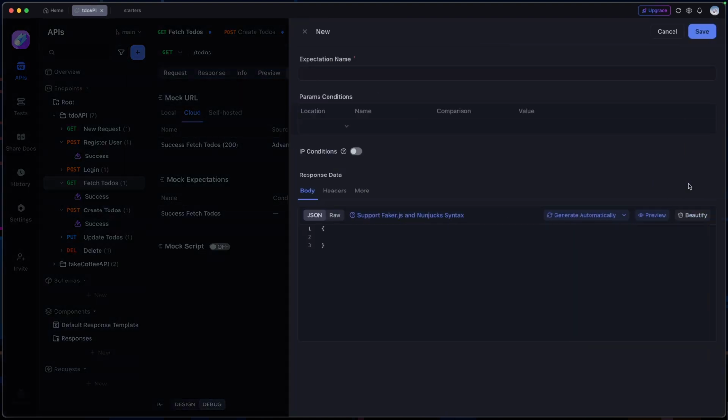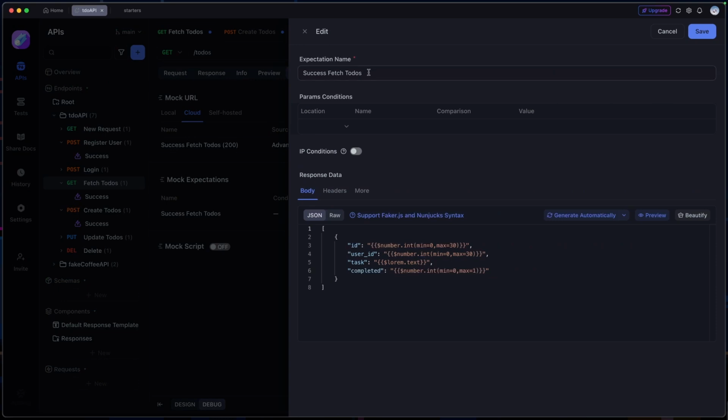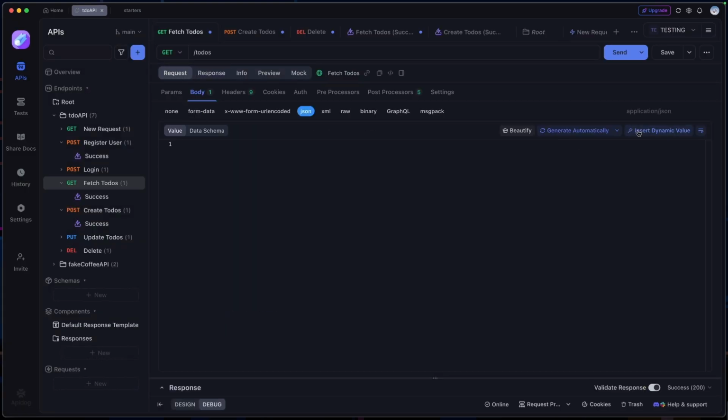To do that, we can just navigate to the new expectation tab and create the mock URL by first giving it a name, then a params condition if you want to, and lastly the response data, which you can generate. I actually have one created right now, so let me go into there. You can see that we have the expectation name up there, and the data is what is going to be dynamically inserted. The only thing I wish they added here was an option to insert the dynamic data right from in here, like we had in the response tab, because I don't see it in here.